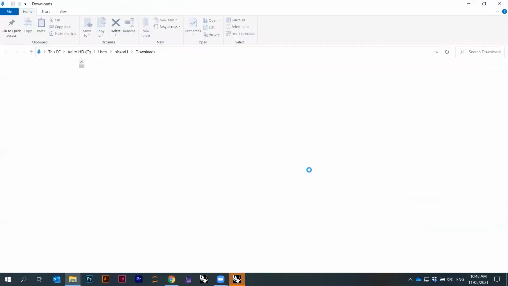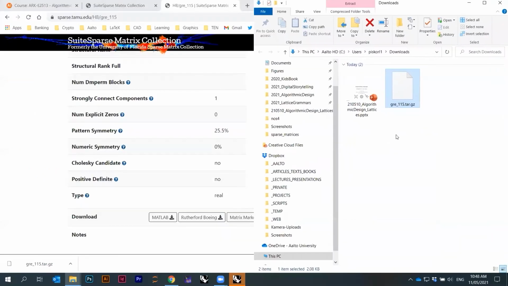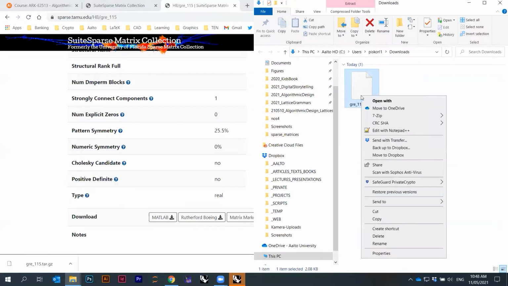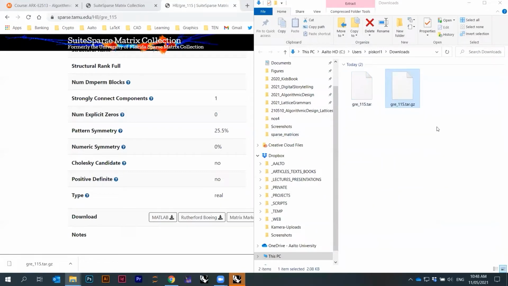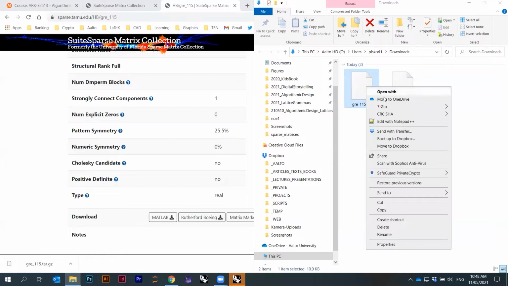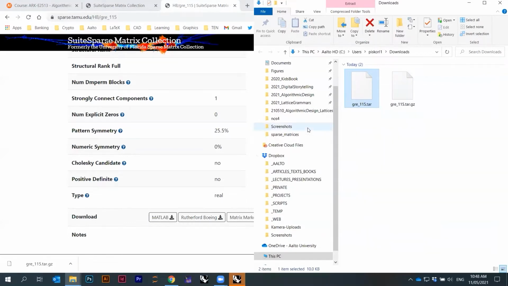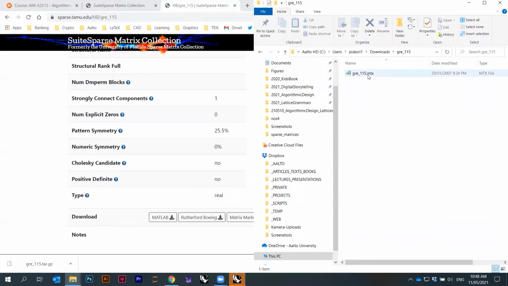you get a compressed folder, and then the best thing to do is right click. Maybe you have WinZip, or I use 7-zip, and just say extract here. Then you get another one. You can do this also for multiple files at the same time. Again, extract that one as well, and then you get the folder. In the folder there is an MTX file.